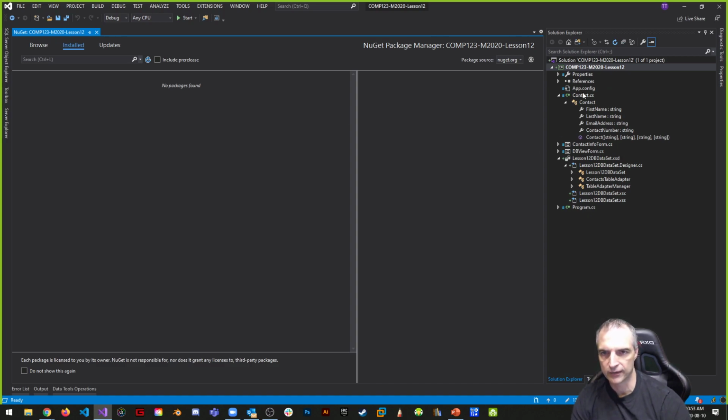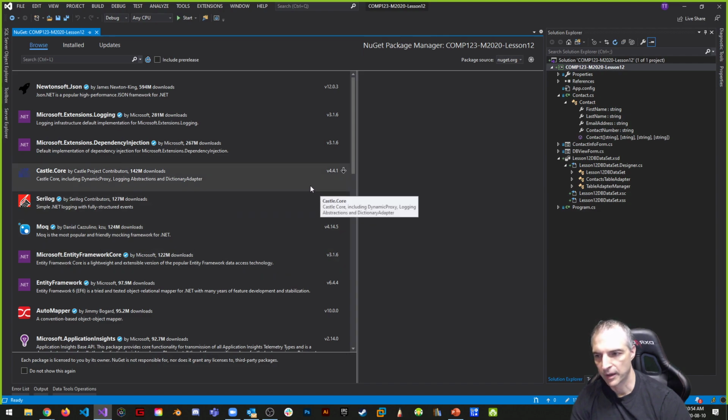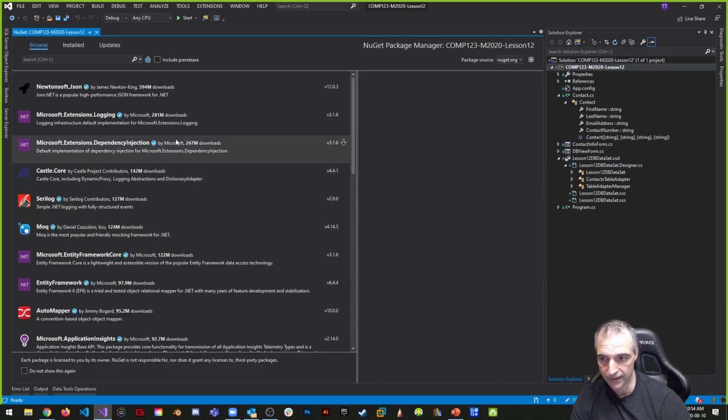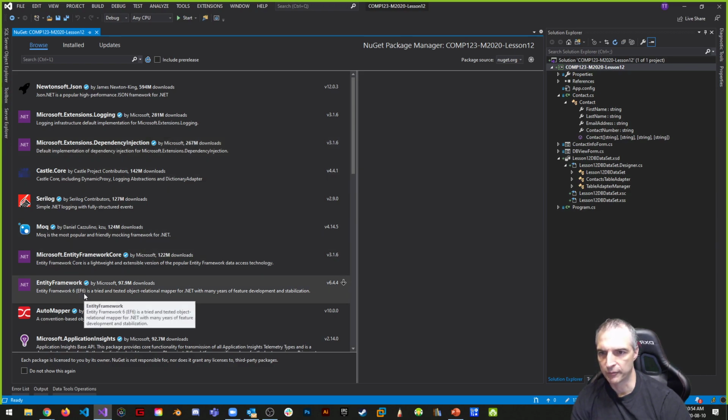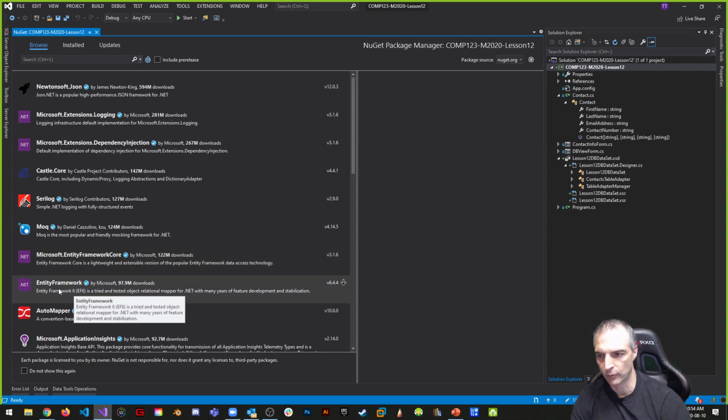If I right-click and choose Manage NuGet Packages for our project, and click Browse, it's going to show us some of the most popular packages out there. And by the way, you can install many other packages, not just the Entity Framework. Notice that Entity Framework is right here. That is what we want.